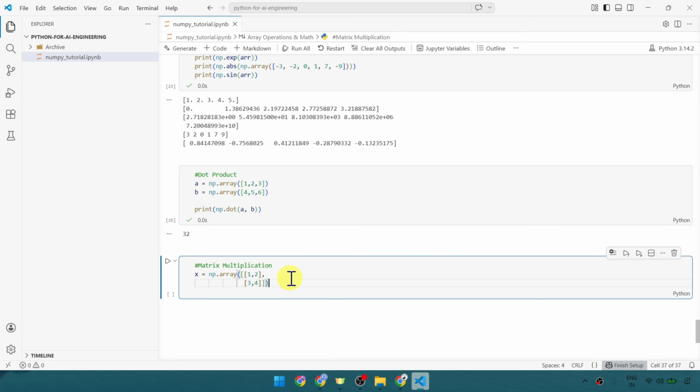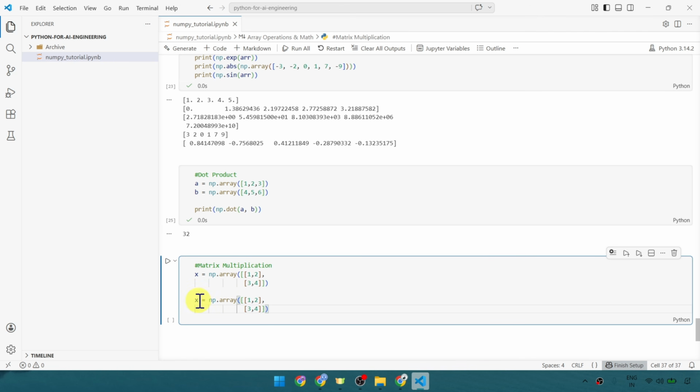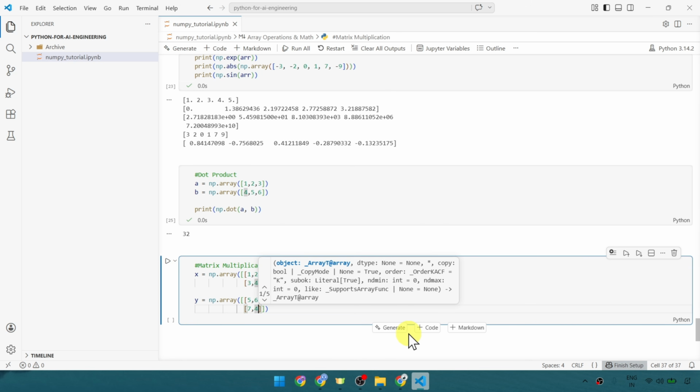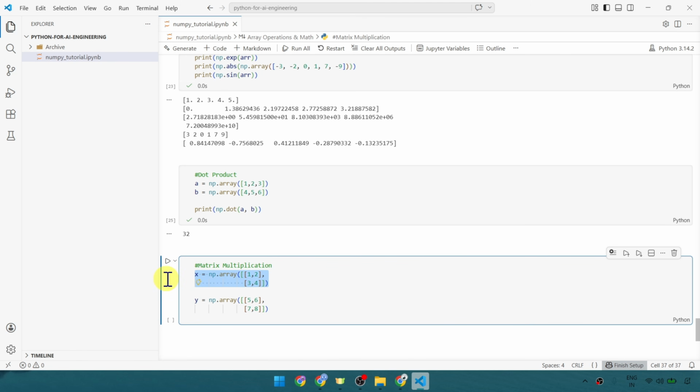Now similarly we can create one more array. Let me copy it and we will change the values. Let's change this variable name to y, and here we will provide 5, 6 for the first row and 7, 8 for the second row. You can provide any number, but just to explain it in a simple way, I am taking these simple numbers. Now we have two 2D arrays. First one is this one and second array is this one, and both are 2D arrays, remember.